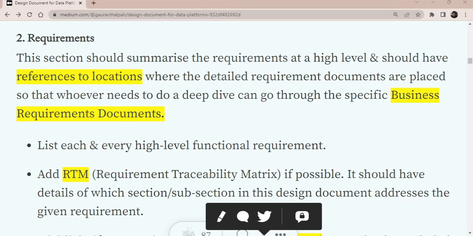Some of you may call it the BRDs, business requirement document, or some of you may refer to it as the specifications, right, or FSDs as well. Wherever these are kept, you give the locations of all these in this design document, so that people can easily go to the requirements documents and read the relevant sections for the current work.